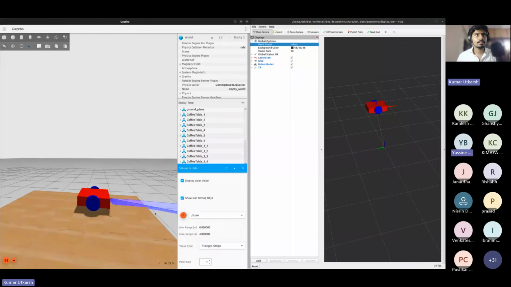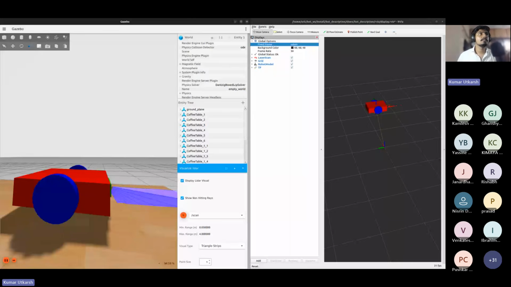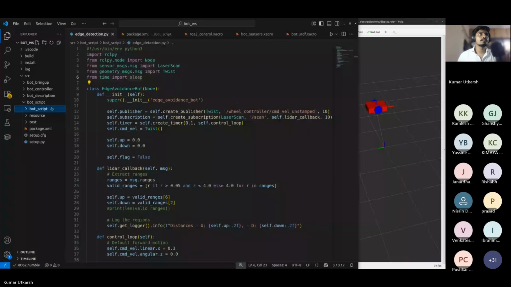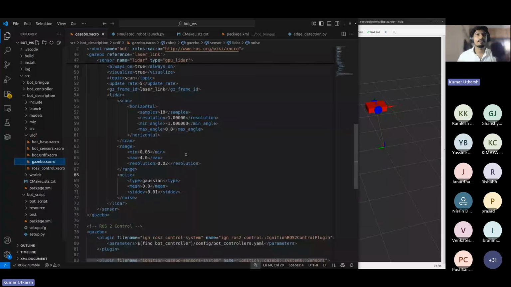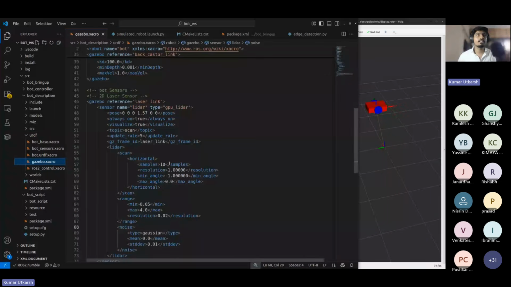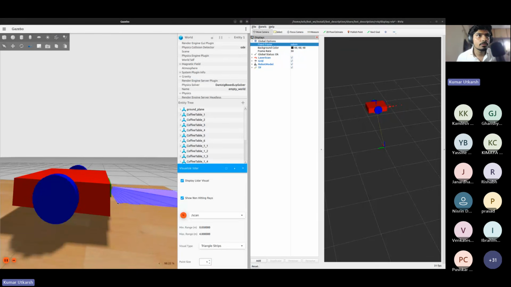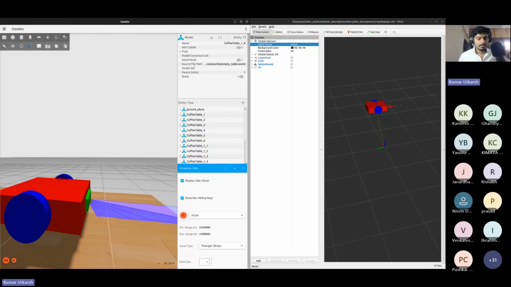So you remember that in this file, the description URDF Gazebo file, I had kept the samples to 10. And initially I had also shown 360 samples. So the laser scan with 360 samples was quite dense, but here it's not that dense. So here you can see only 10 rays, 1, 2, 3, 4, 5, 6, 7, 8, 9, 10. So the Lidar is giving you 10 distance values.